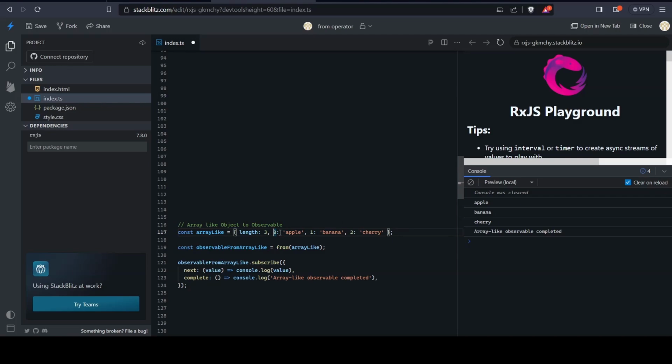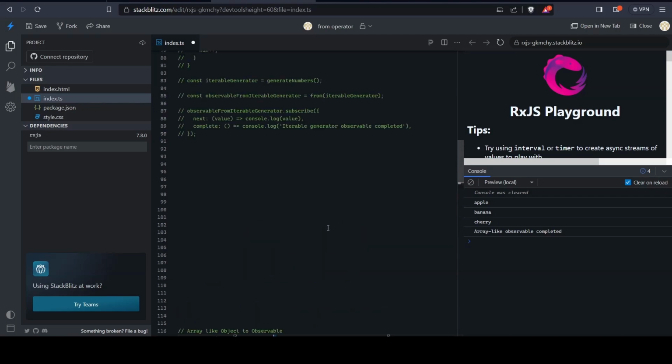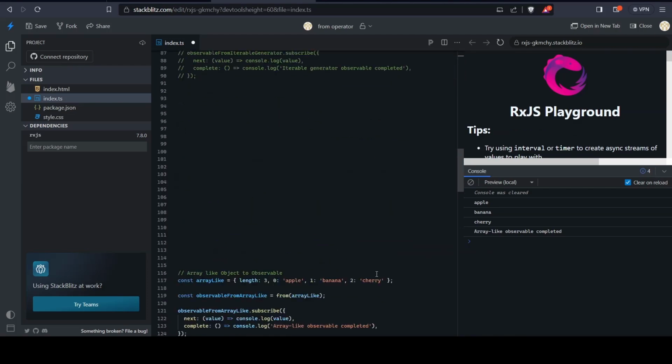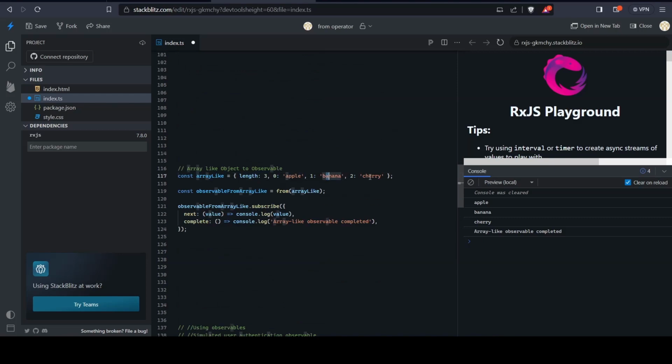So it has these values as apple, banana, and cherry. If you would have guessed, the output would be similar to this. Think of this as an array. So that's what you are seeing over here: apple, banana, and cherry. That's what you get from this. And again, the complete method is being triggered.